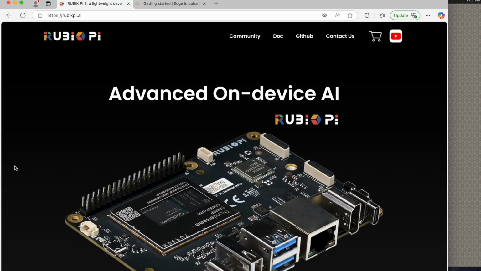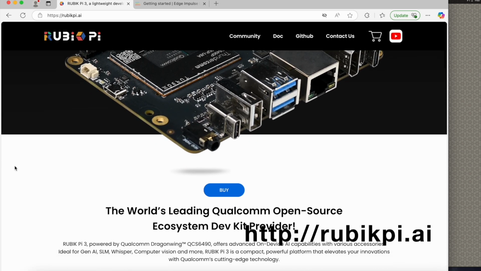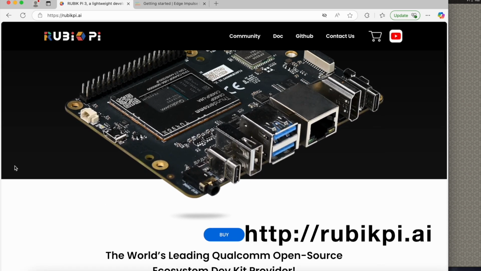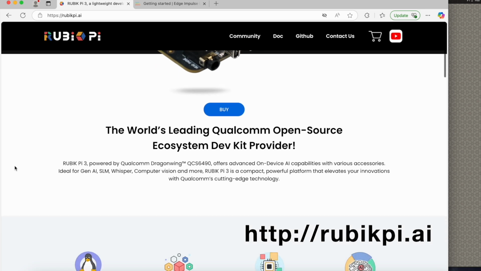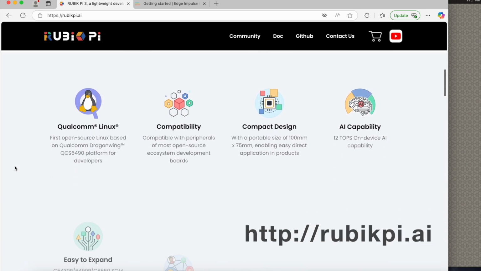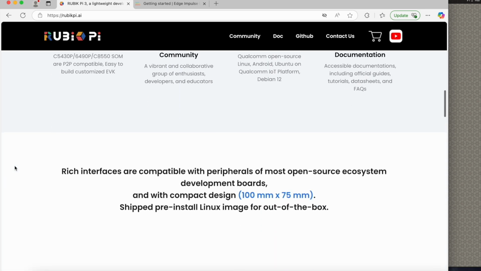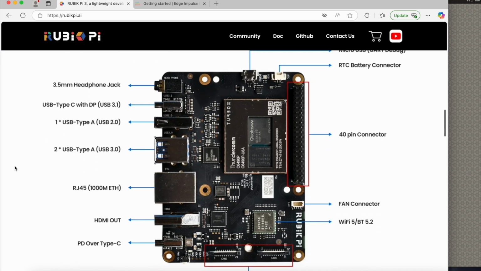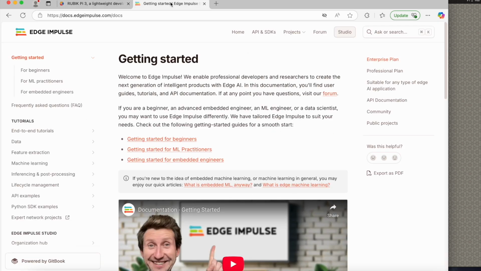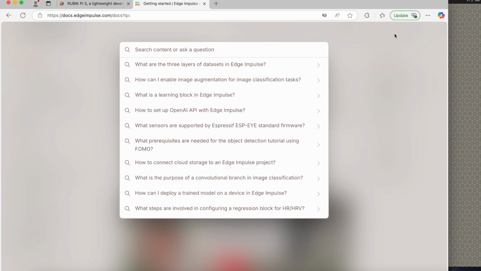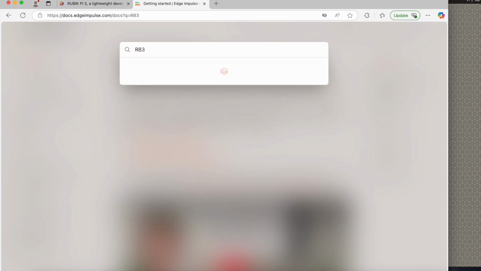Okay, over on my laptop now, I've got the Rubik Pi website pulled up. And you can go through here, and they've got documentation, links to purchase, some of the features, and some good information, some of the ports and things that we've already gone over. But what I'm going to do next is actually jump over to the Edge Impulse documentation, and I'm going to do a quick search, and I'm going to type in RB3.